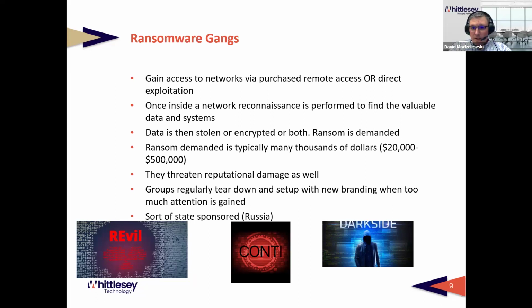So once that ransomware gang has purchased their remote access, what do they do once they're inside? They've got access to a system and a network. How do they turn that into money? So once they're inside, they've got to do some reconnaissance. They've got to figure out what this organization is, how big it is, where the valuable data lies, what's important to them.